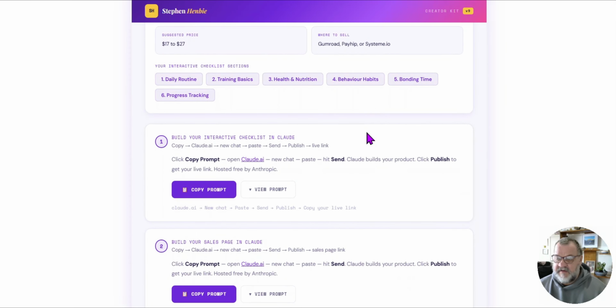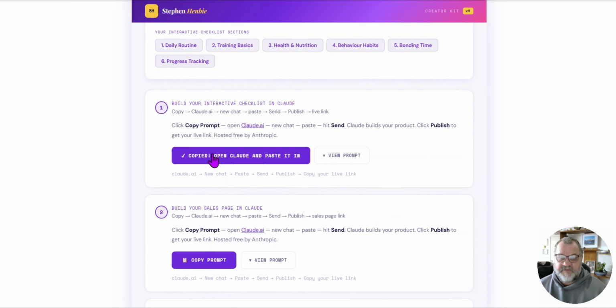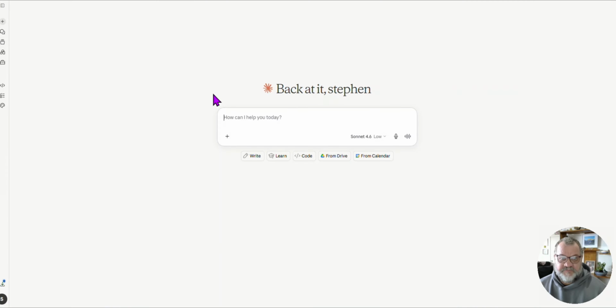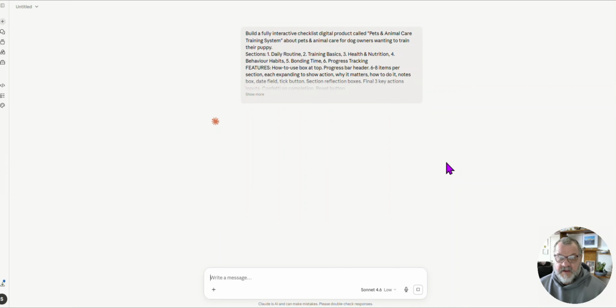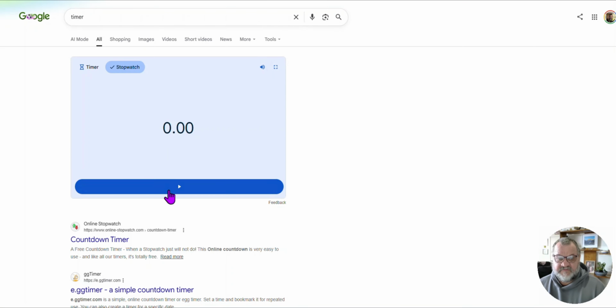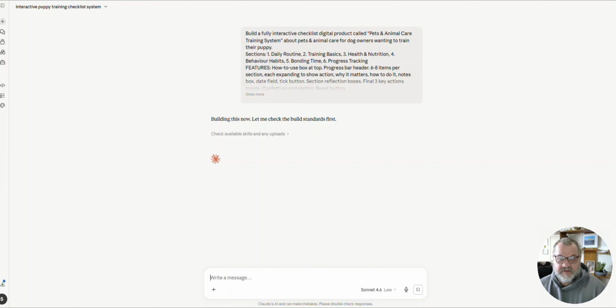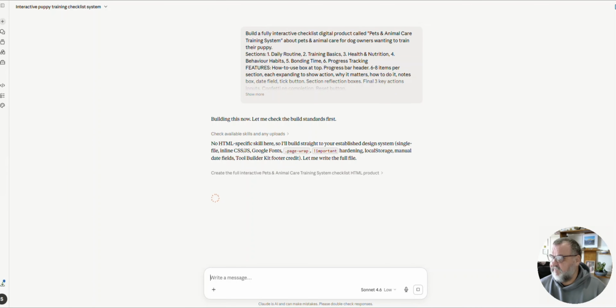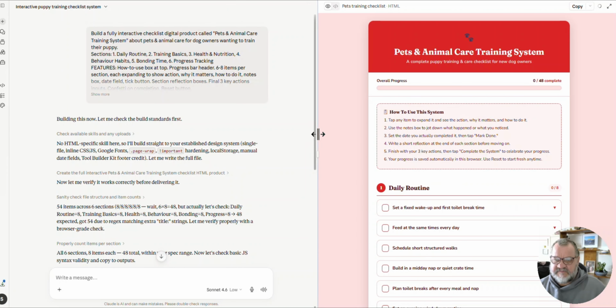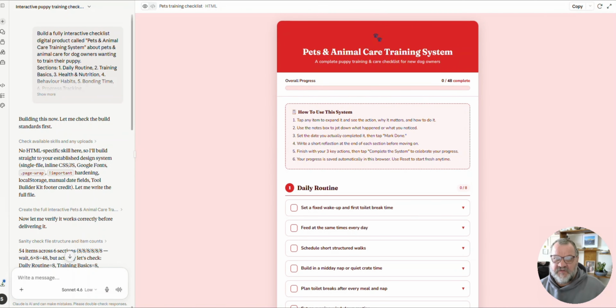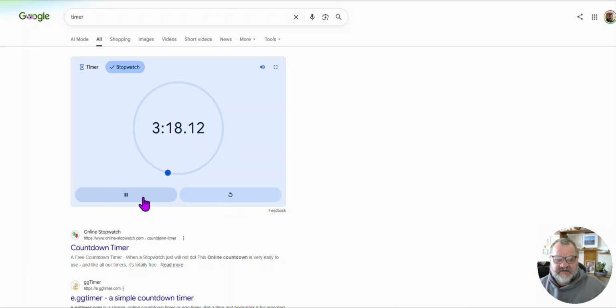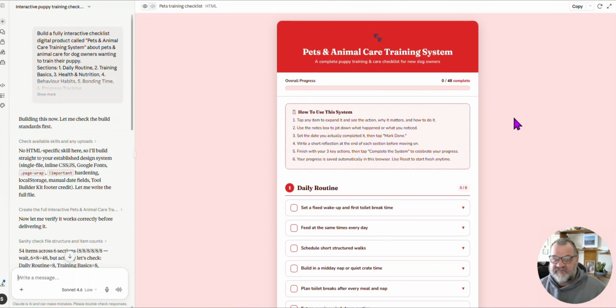Okay, now what we do is we actually have to copy the prompt, and we put the prompt into Claude, and we paste it, and we go. This is now going to build the product for us in about 4 to 5 minutes. So as usual, I'm going to start a timer, and here this starts and builds it. I'm going to pause it and come back when it's finished. Okay, it's just finished. It took 3 minutes 14 to build out this interactive red product.